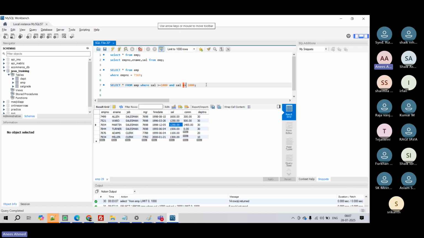Even if it's not there, how to write the query is important. Now you can see the same result, but it will include 1000 and 2000 also, because I'm using greater than or equal to and less than or equal to. Now consider I'm writing OR here. What will happen? What result will I get?